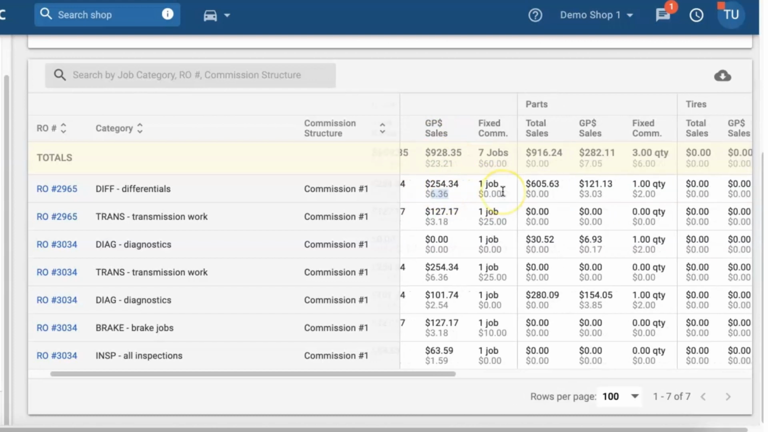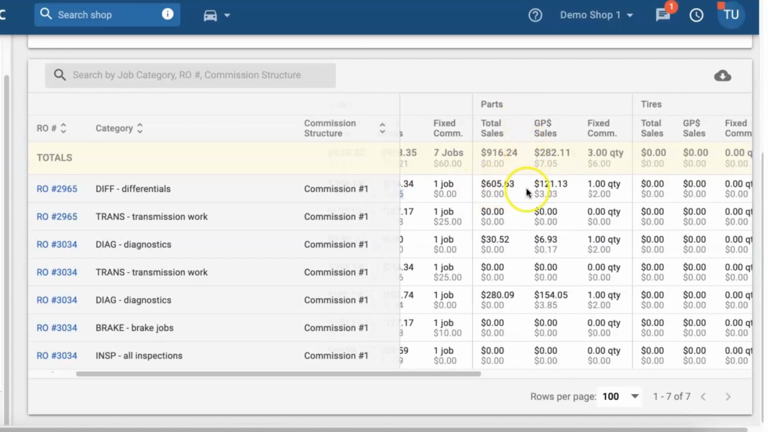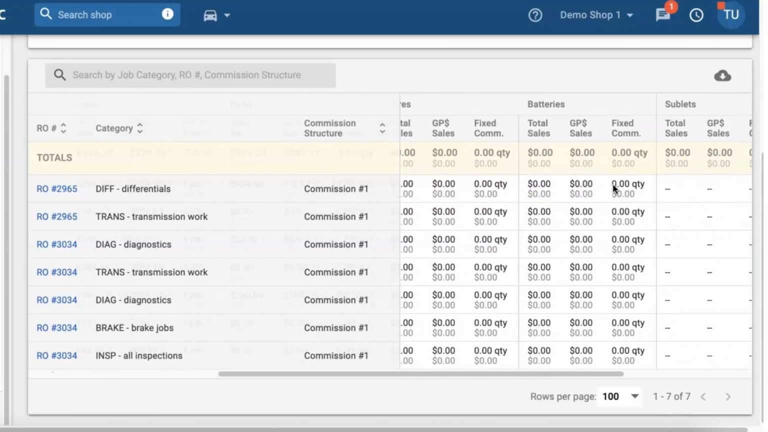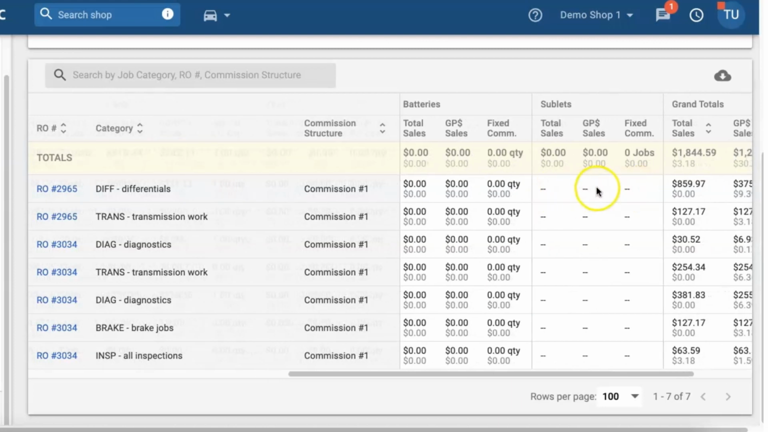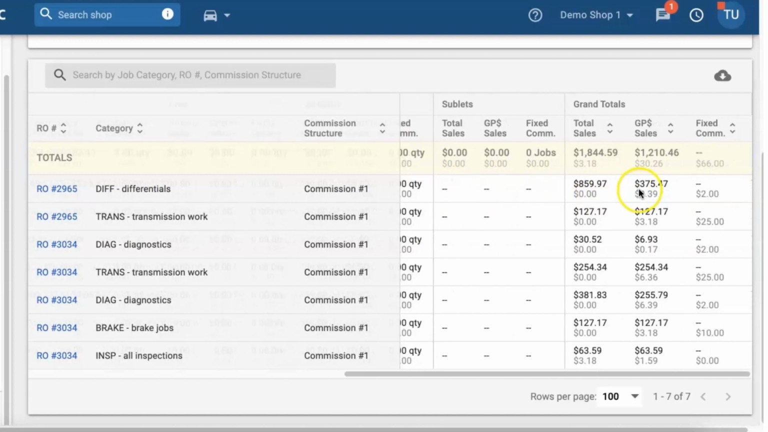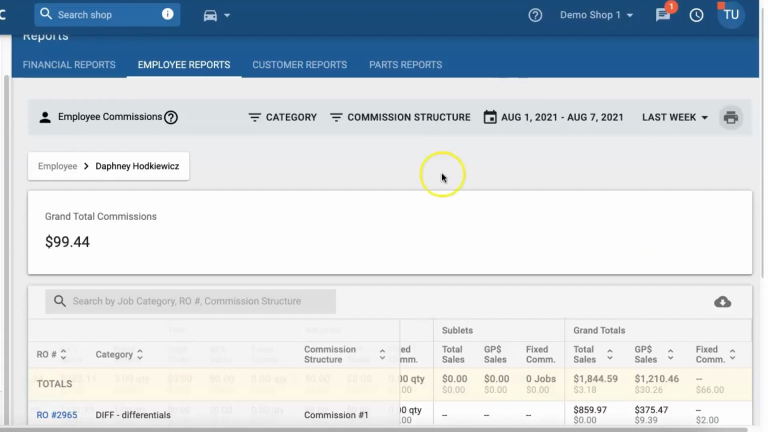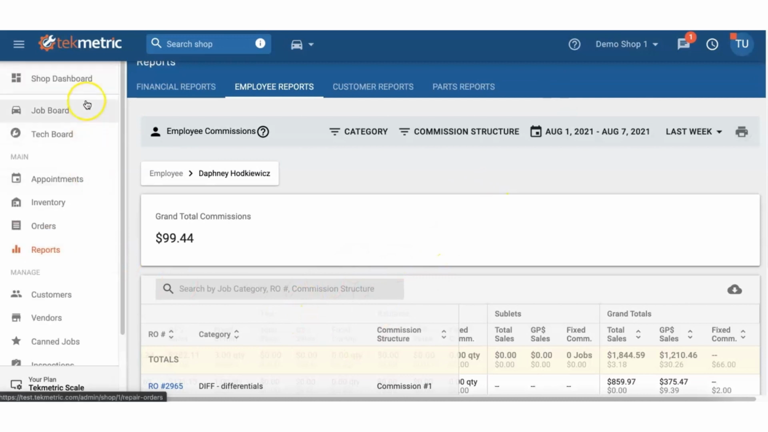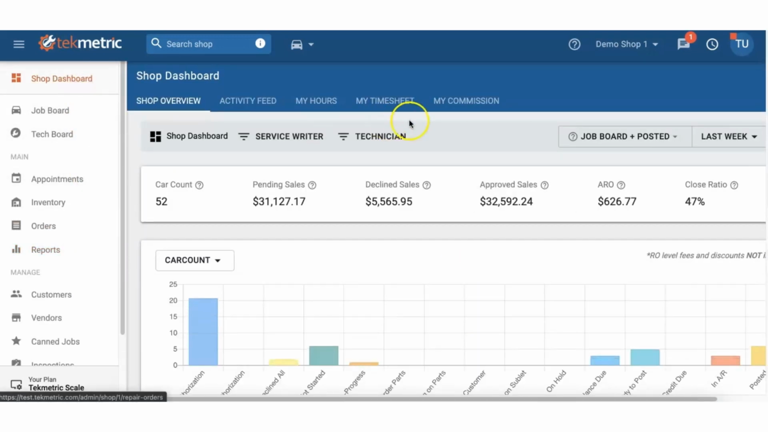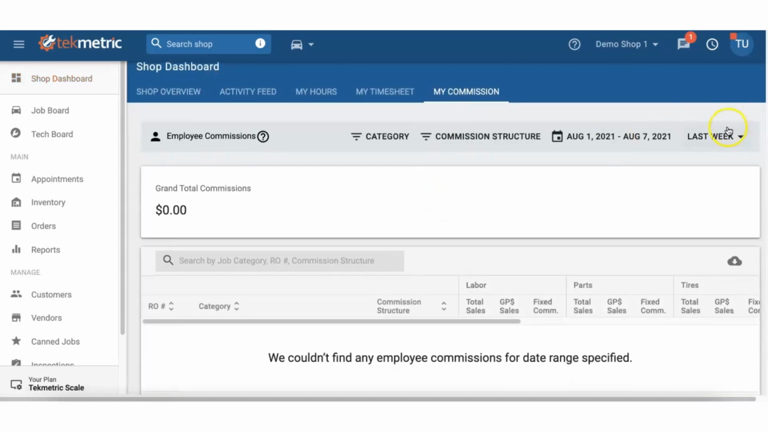And for fixed commission, she's not getting any here. Similar under the parts section, tires, batteries, and in this case, since sublets are not applicable, since this is not a sublet job, you will see dashes, and then the grand total of the job to the very right. You can also download this report, and when you print it, you will also have a PDF version to share with your employee. If your employee does not have access to reporting, they will also be able to navigate to the shop dashboard where they can see their own commission under the My Commission Report section.